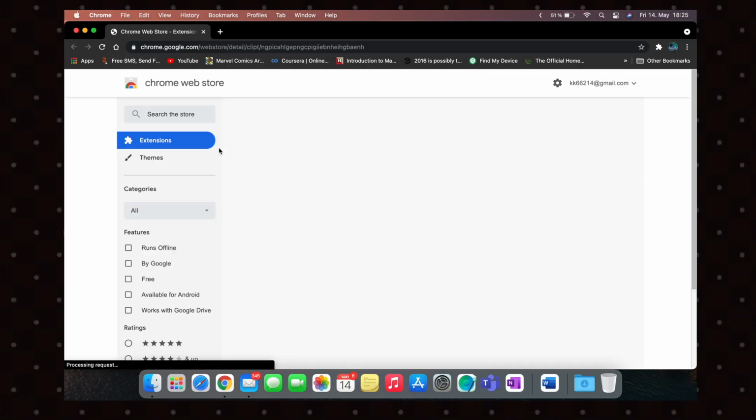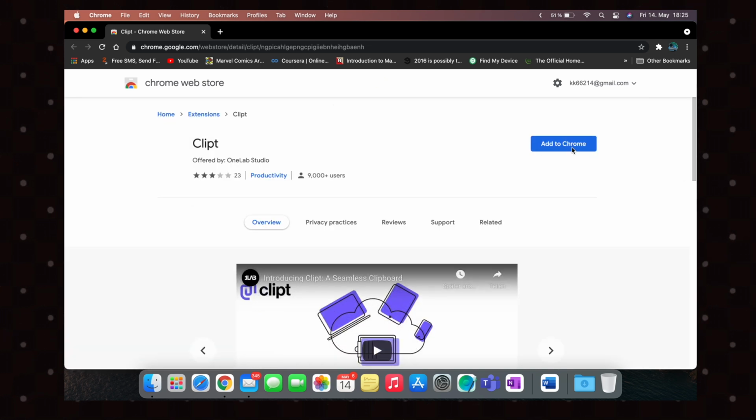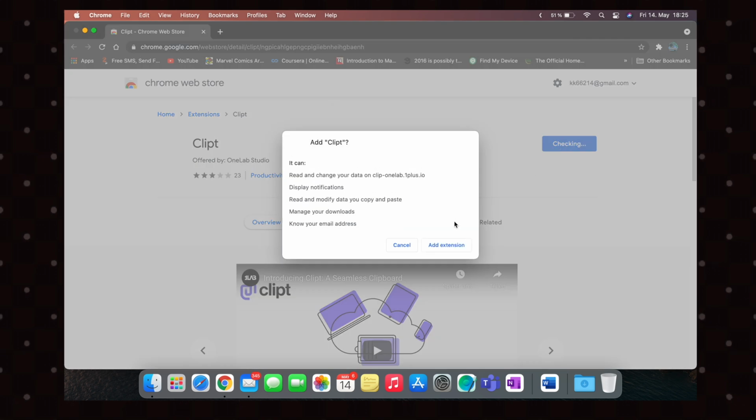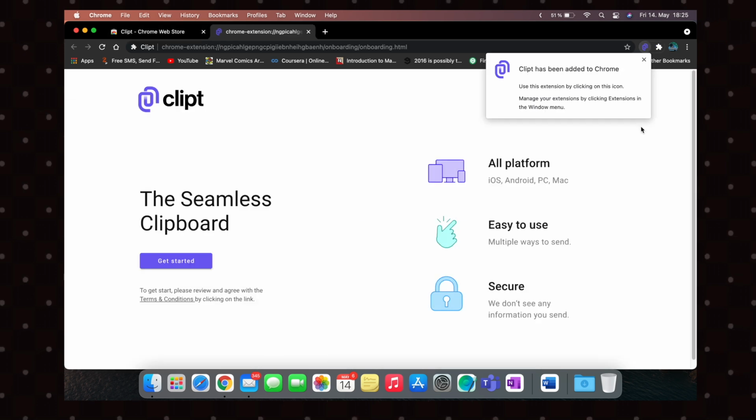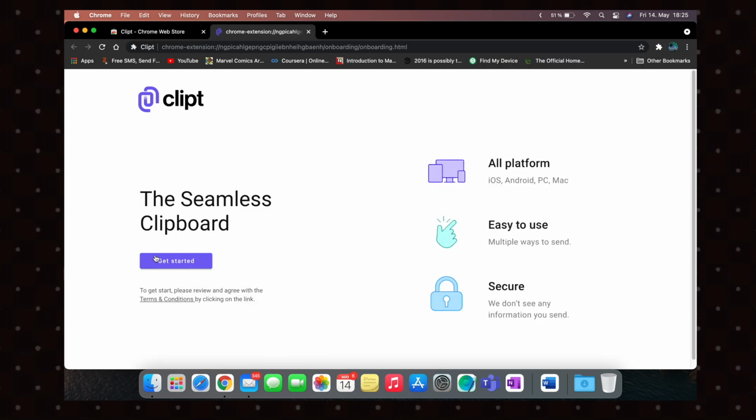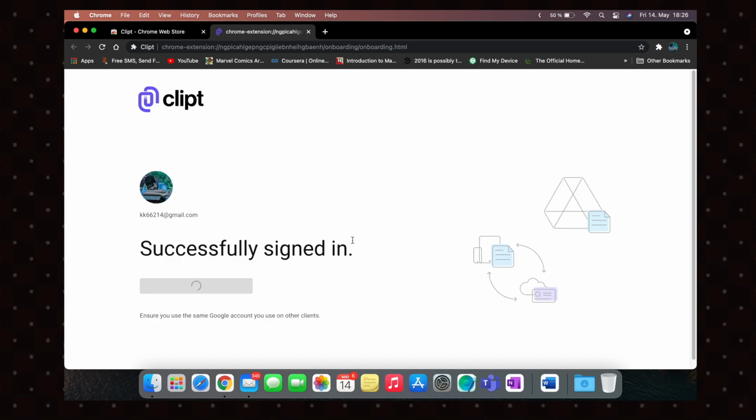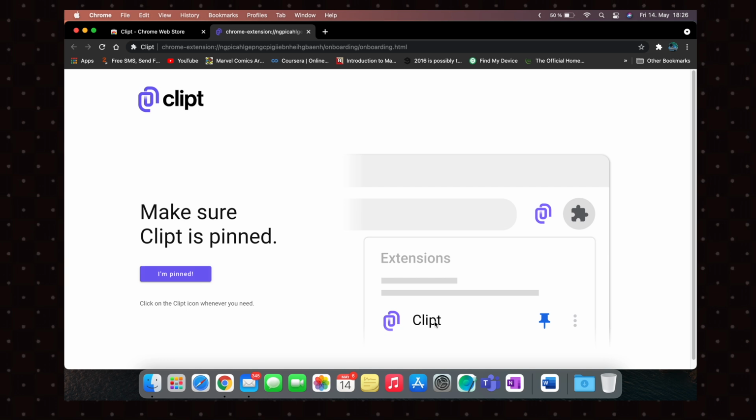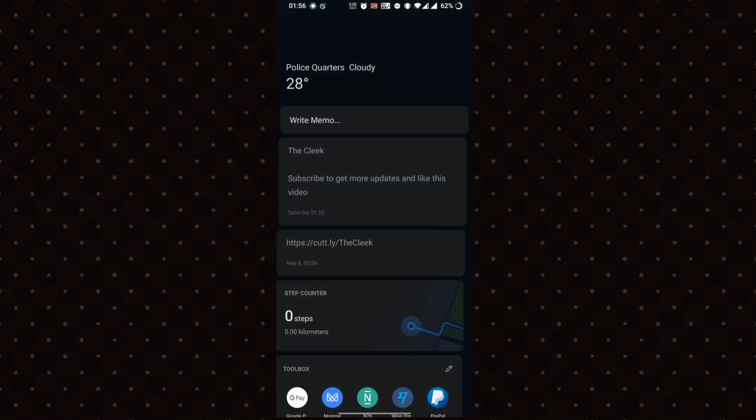As you can see here, I have already installed the extension, and let me show you how this works. After you install the extension, the device needs to be on the same account. Make sure that you are using your primary account on which you have signed up with the Clipt application on your mobile. And after you complete the initial setup, you can see a notification in the notification panel from the Clipt application. Now let me show you how you can send data like text, image and file.